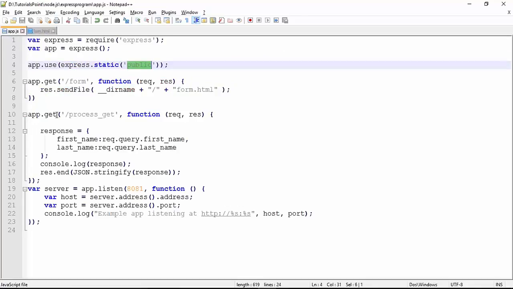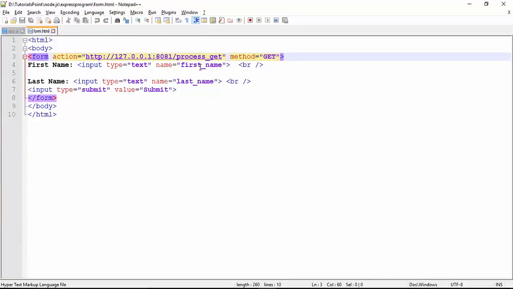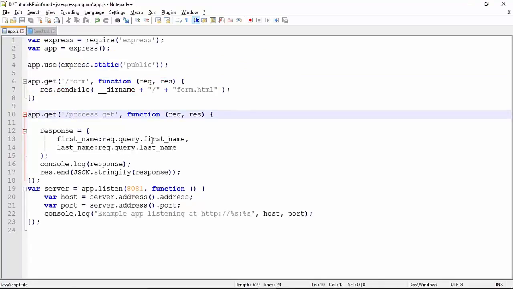We have made that implementation right here, the very same value called process_get. Here what we'll do is make the first name and last name in the JSON format, as the control names here are first_name and last_name. So we are using the very same values and getting those through the query string, and we'll put that in the attributes called first name and last name in the JSON file. And finally, we will send that JSON format to the user.